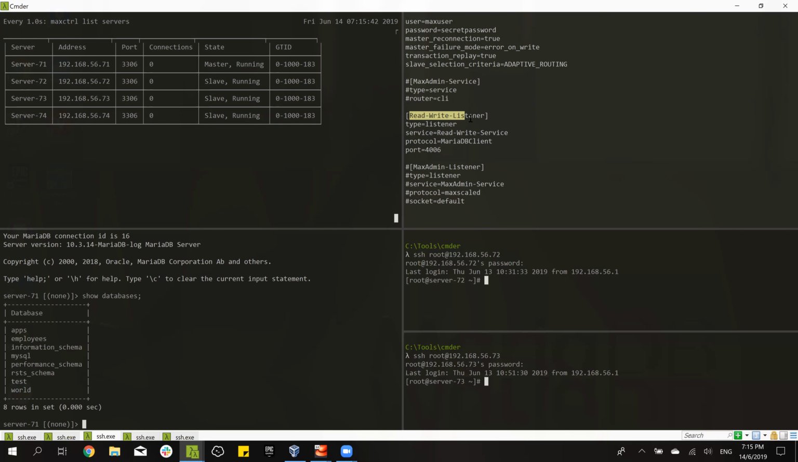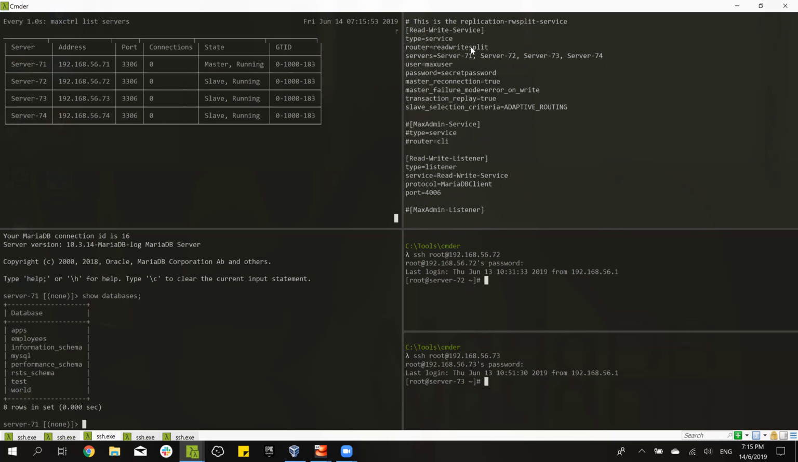So the last thing to take note of is the listener, the read-write splitter listener. So if we scroll up a little bit, we have this service name, right? This service name is for the read-write service. So the same service name is being mentioned here in this listener. So this is basically binding this listener to this particular service.